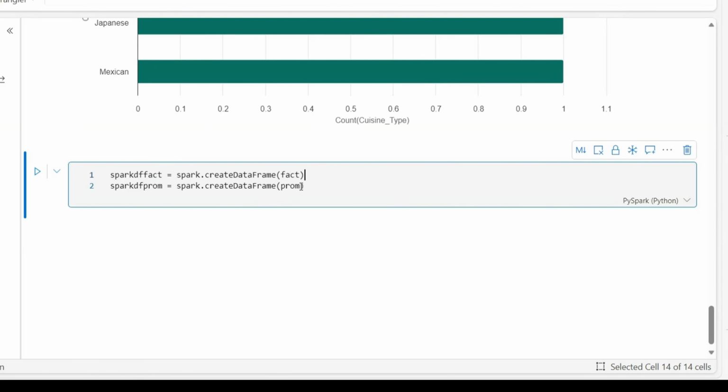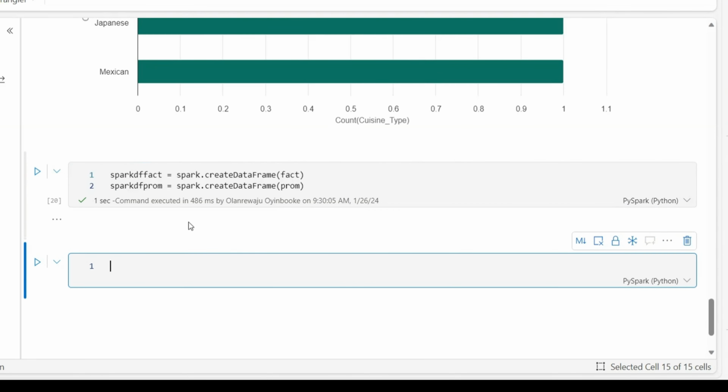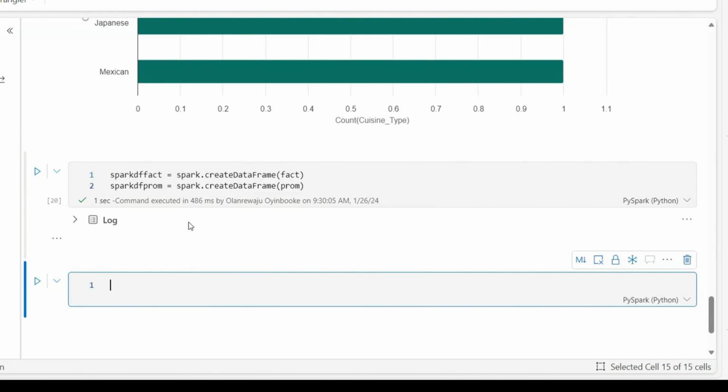Okay, so right here, we've been able to convert our fact table, now a pandas data frame, to a Spark data frame. And here, the dimension table, which is the promotions, we've also converted from pandas to Spark data frame. The reason I want to show you this is how easy it is to switch from one form to another within the same notebook.